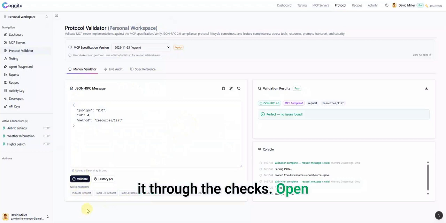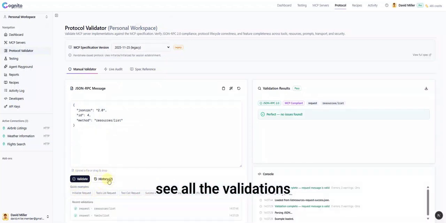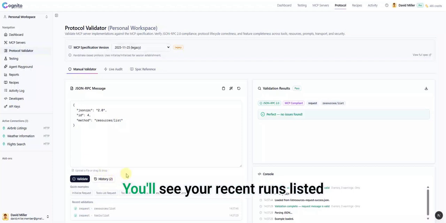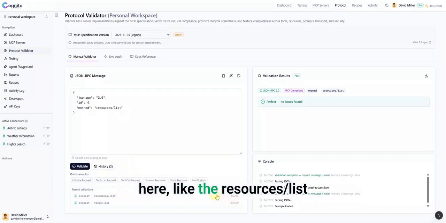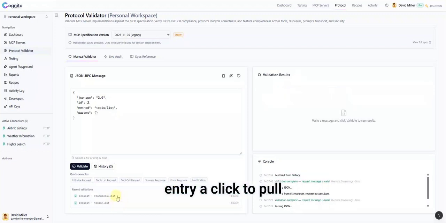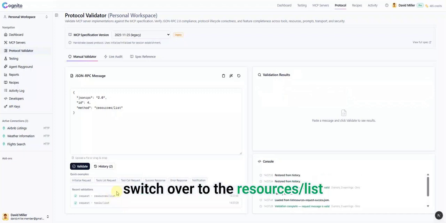Open up the History tab to see all the validations you've run so far. You'll see your recent runs listed here, like the Resources List and Tools List requests, so you can quickly jump back to any of them. Give the Tools List entry a click to pull up its details again. Then switch over to the Resources List entry to compare what came back from that validation. We've reviewed the test files and audit history.